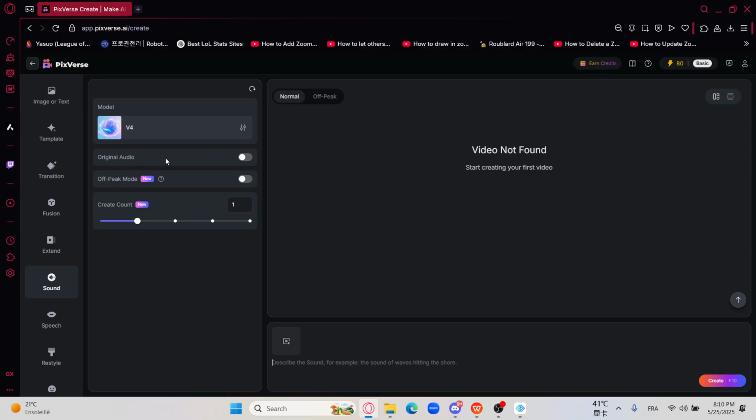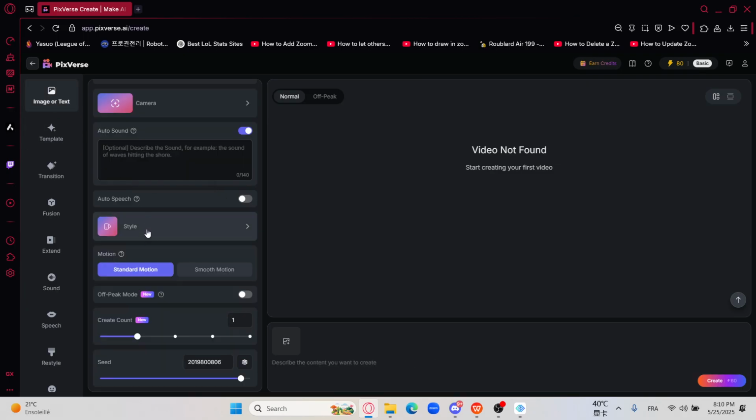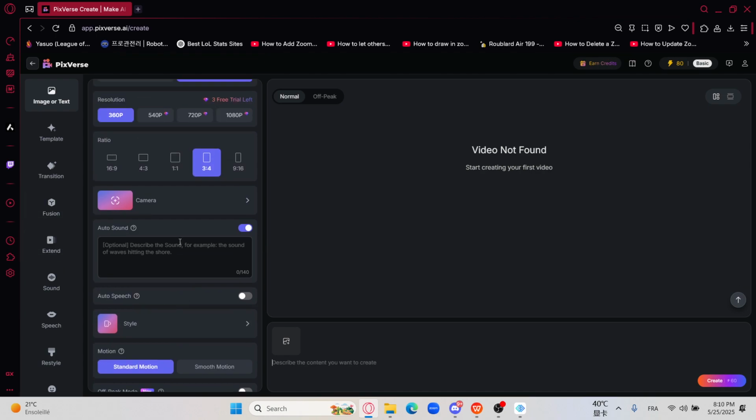Two, you can go into sound right here and make sure that you have the latest version of the model. Here you can choose the original audio, or even turn it off, and you can describe the sound. That feature works exactly like the other one, in case you have questions about why I didn't go into sounds directly, because the auto sound option is right here. After you're finished, you can just go into create and hit it.